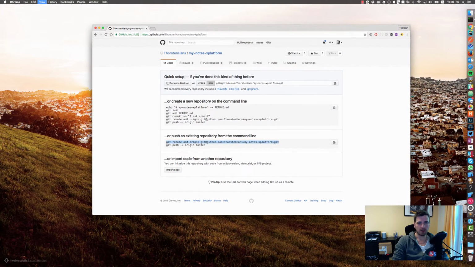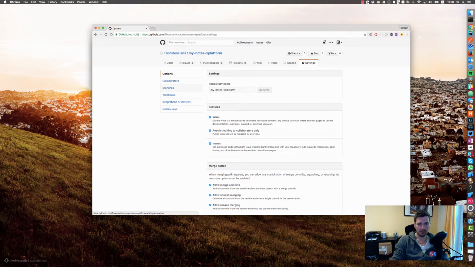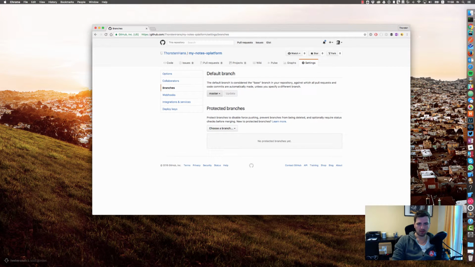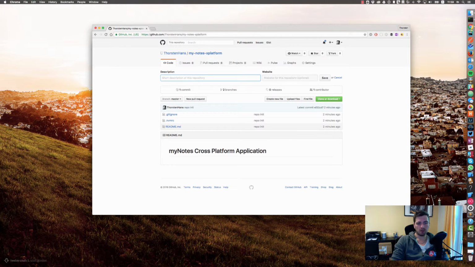Okay, let's double check our configuration. As you can see, master should be the default branch. Let's review that one. Yep, master is the default branch. And we have our develop branch also being published to the remote. Okay, so setup is fine. We can also provide a small description right here. Repo for YouTube sample.